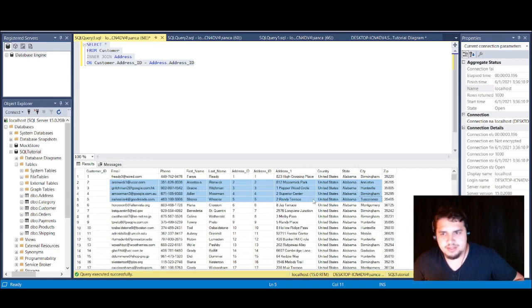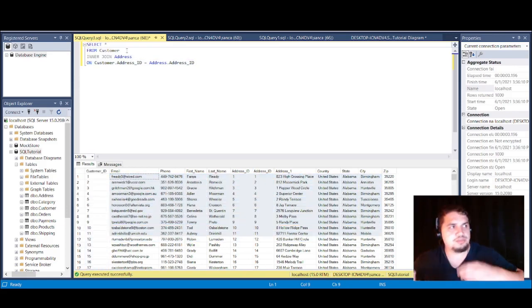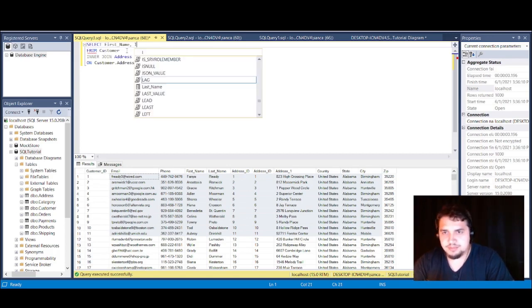But something's weird about this. There's duplicate columns, specifically for address ID. Also, we don't want customer ID. We just want the information connected to each other. So just make sure you remove the asterisk, because asterisk will return everything. And just to keep it simple, we'll just do first name, last name of the customer.